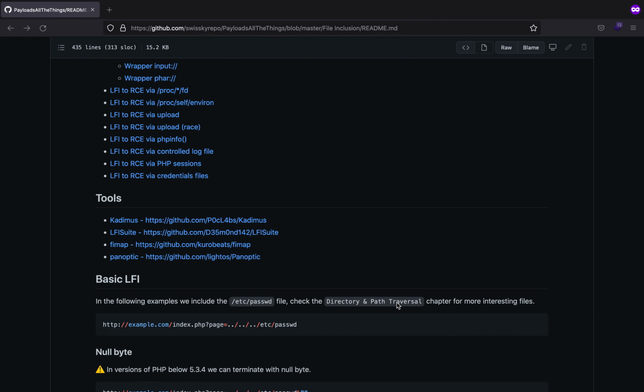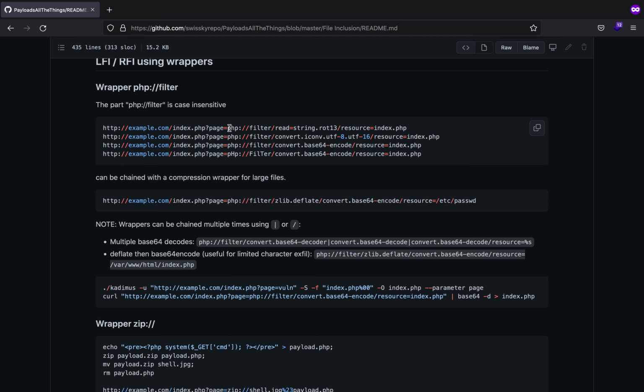To make you understand what this is, it will take a really long video. So instead what you could do is look out specifically for PHP wrappers. This is a complete summary of all the payloads that you could try to look for LFIs, which I'll be linking in the description of the video.